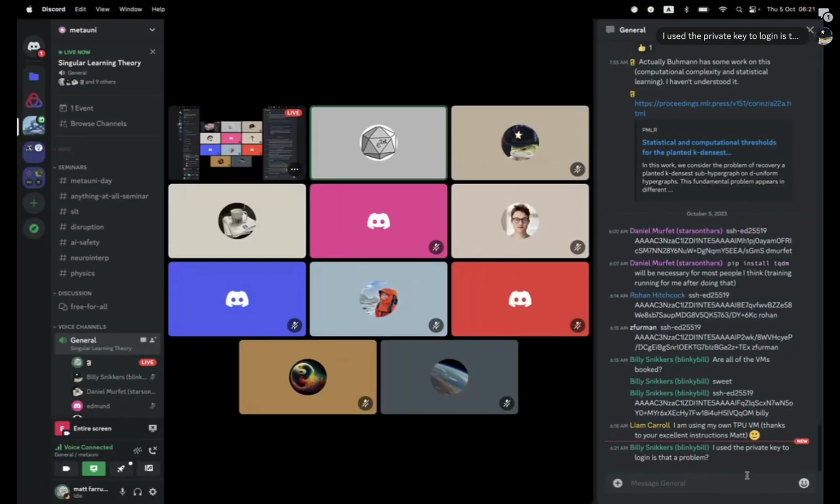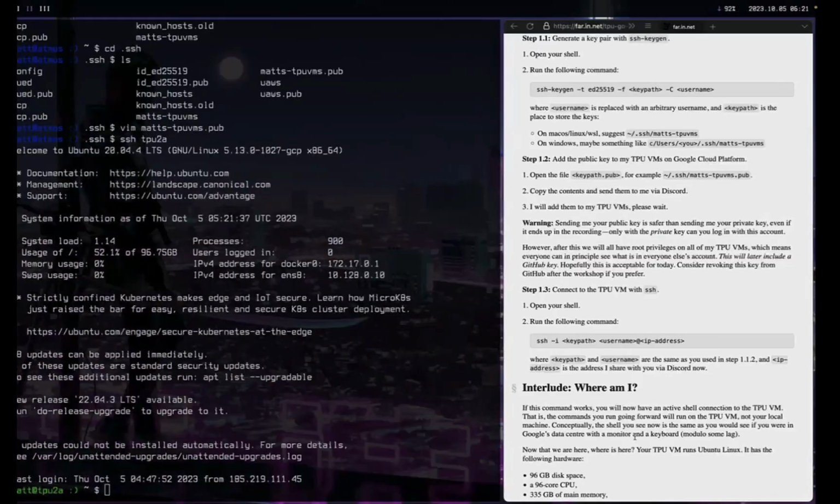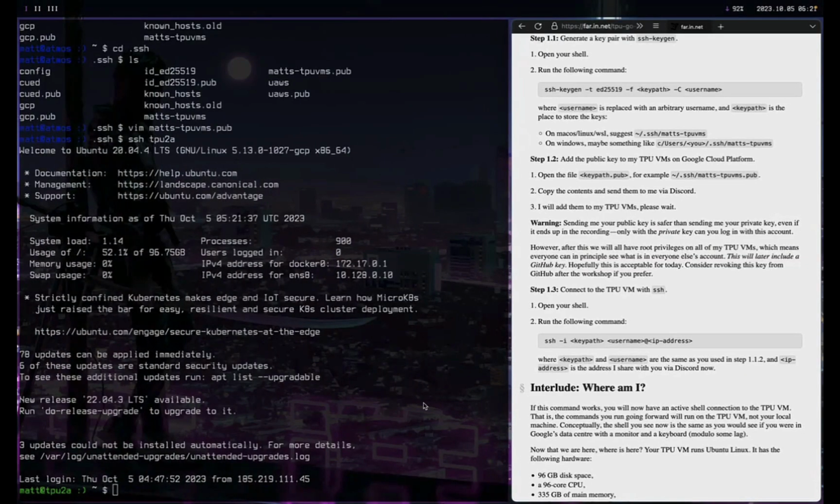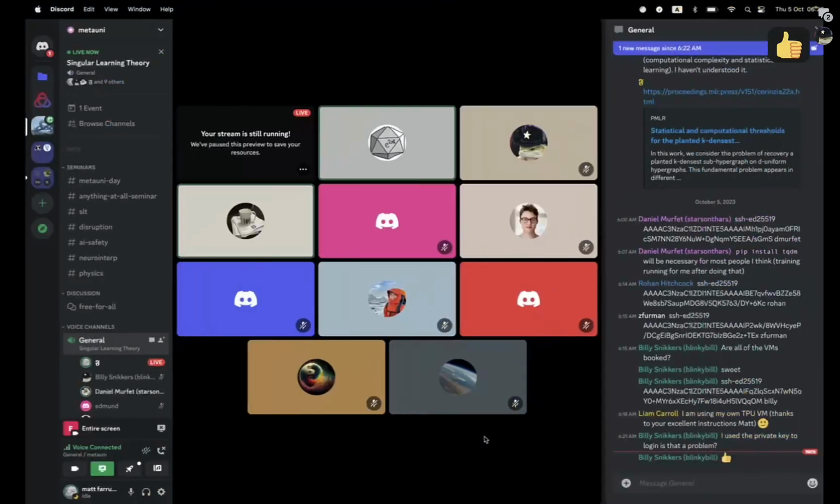Just going to check messages. I use the private key to log in. Is that a problem? That's what you have to do. Sorry, I wasn't clear. You have to use the private key to log in. And as long as you didn't send me the private key, we're all good.